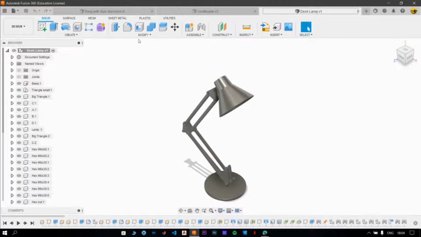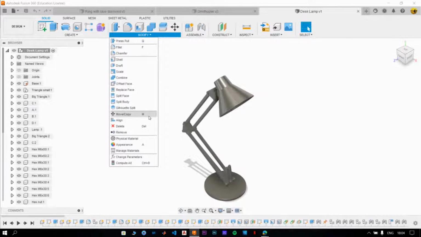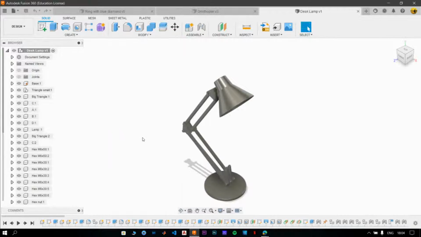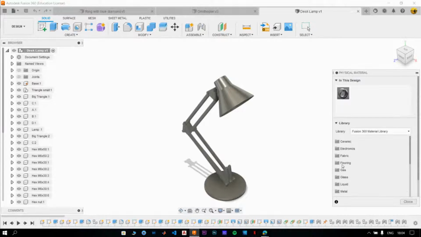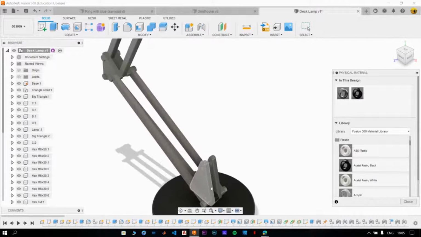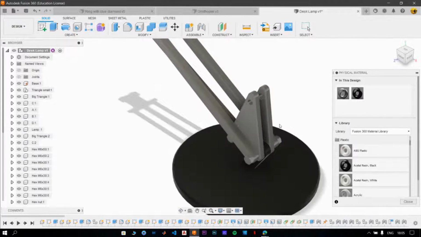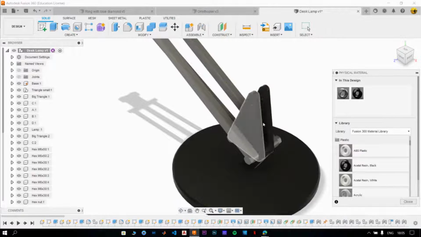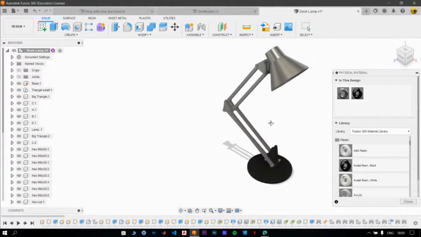So to apply materials and to apply some appearances, you can always go to physical material to start with applying the physical materials. Now, in this case, I want the physical material for the base to be plastic. So I'll go to plastic and I'll select acetal resin black. So I've applied this material for the base. Also over here on these two hinges. So I'm going to apply this on both the bodies, as you can see.